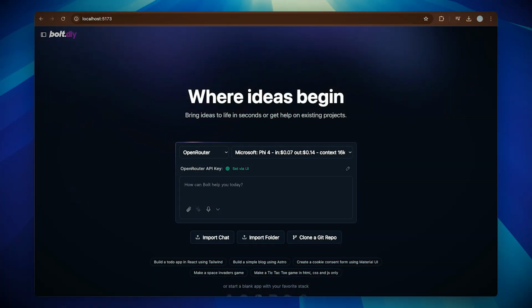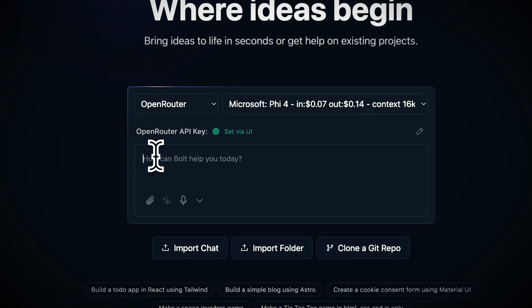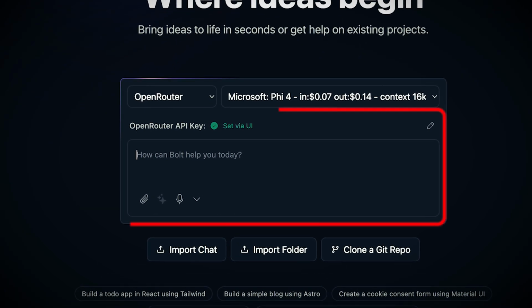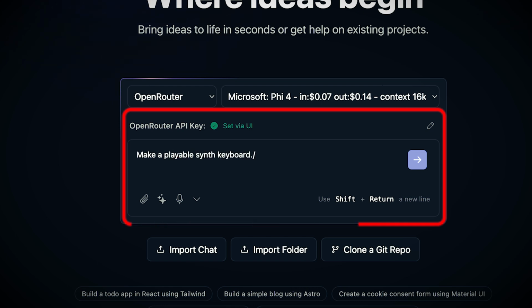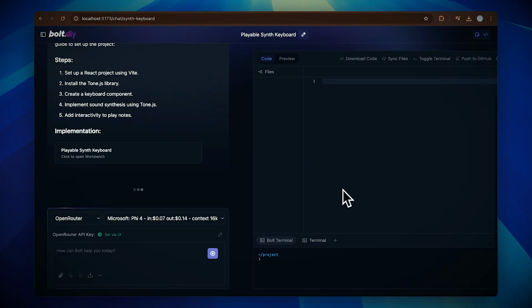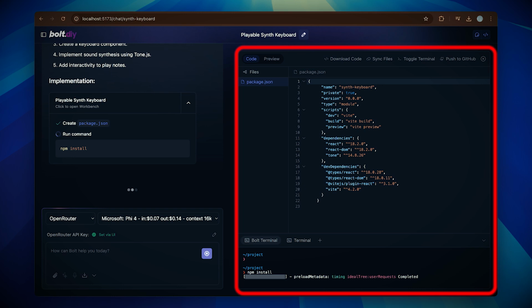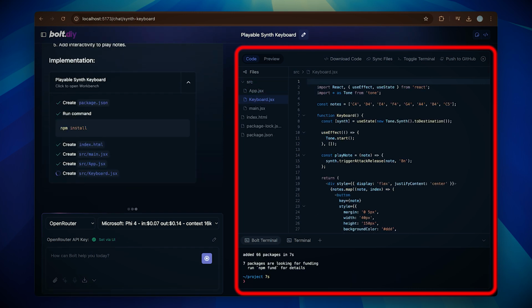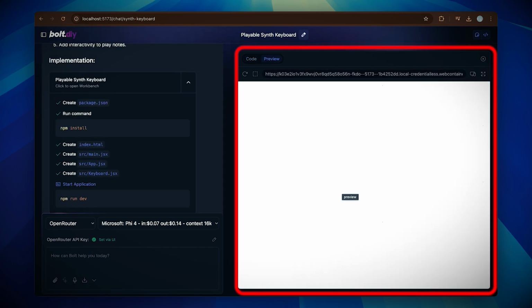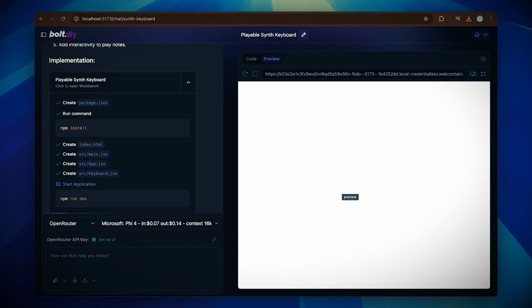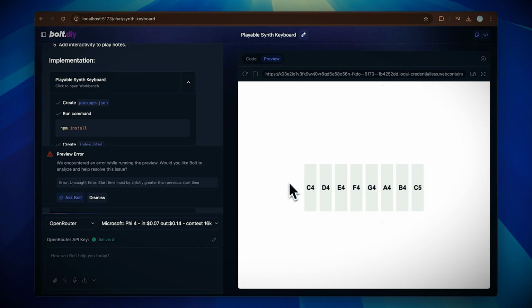Since I couldn't generate the Spotify clone I initially wanted and planned, I decided to test the tool by creating a smaller app instead. So, I'll go ahead and ask Bolt.diy to make a playable synth keyboard. You can see that it has started up and is installing simple dependencies. The preview has loaded, but nothing is visible yet. Now the keyboard has appeared. Let's see if it works.